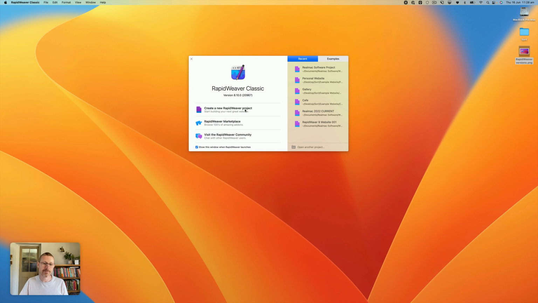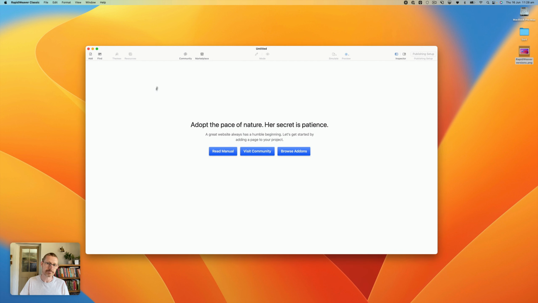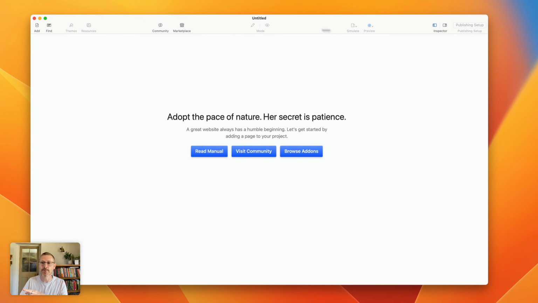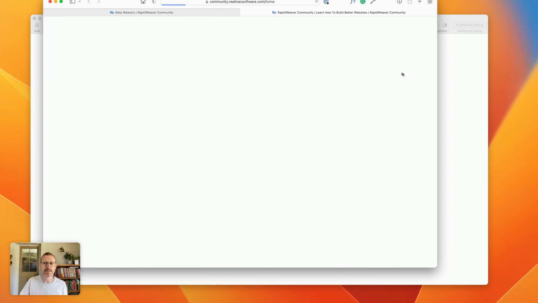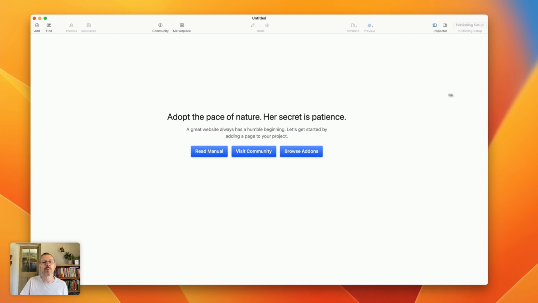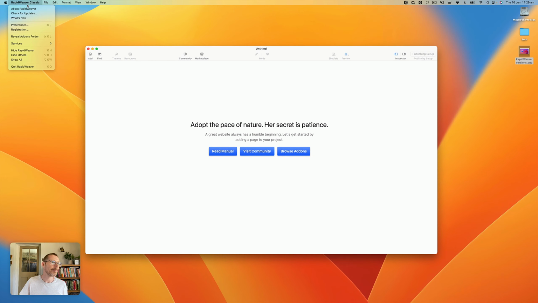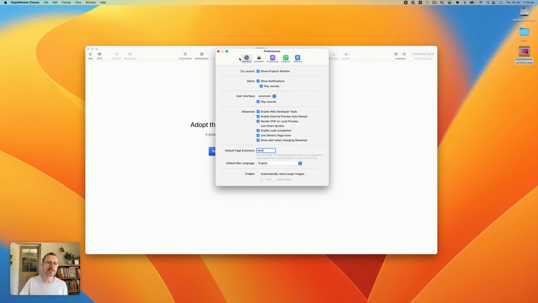Yeah, so if I open a new project, you'll notice the icons along the top are new. We've got a new preview button there, which I'll get to in a minute. Community and marketplace, so a quick way to jump straight into the community, and obviously the new marketplace, which is not live yet, but will be soon. We've also got a new feature here, which I'll get onto. But let's open up the preferences.